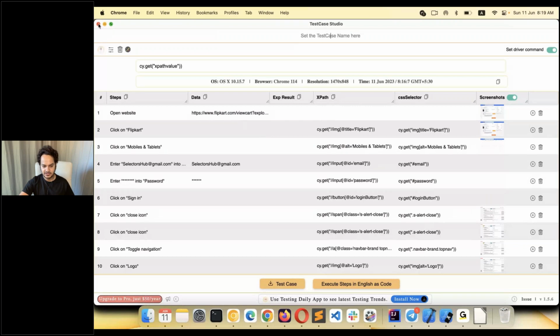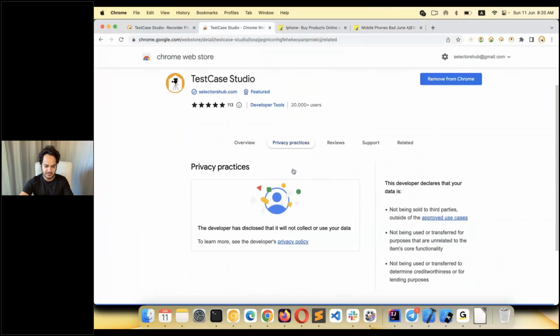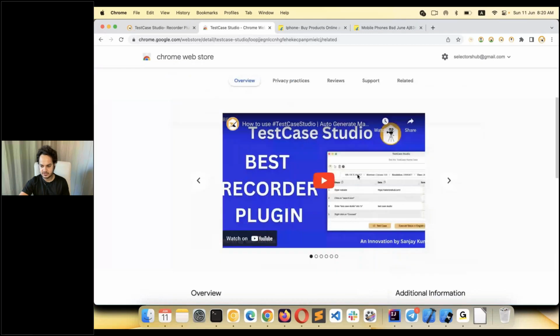Pretty much everybody is using it, and this is absolutely safe and secure. If you have a question whether it is safe and secure to use, yes, it is safe and secure. You can see that we don't save any user data. We don't save your recorded steps or any kind of user ID or password, because sometimes you are recording some login functionality. In that case, we don't save anything. It runs absolutely offline in your system.